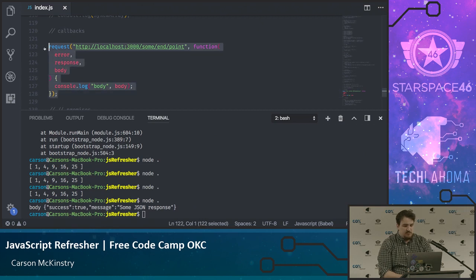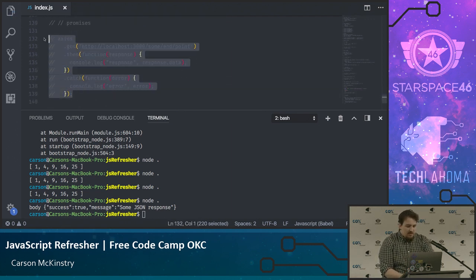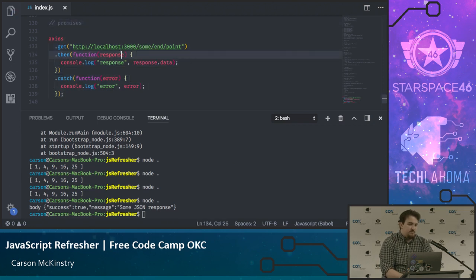So that's the first pattern for making AJAX calls. Oh, and this is what an AJAX call is like, by the way. The second way is to use something like Axios. Axios is my go-to promise-based AJAX library. It has a couple of methods attached to it. The first one is get. There are three others that you will typically see: post, put, and delete. For now, we're going to deal with the get request.